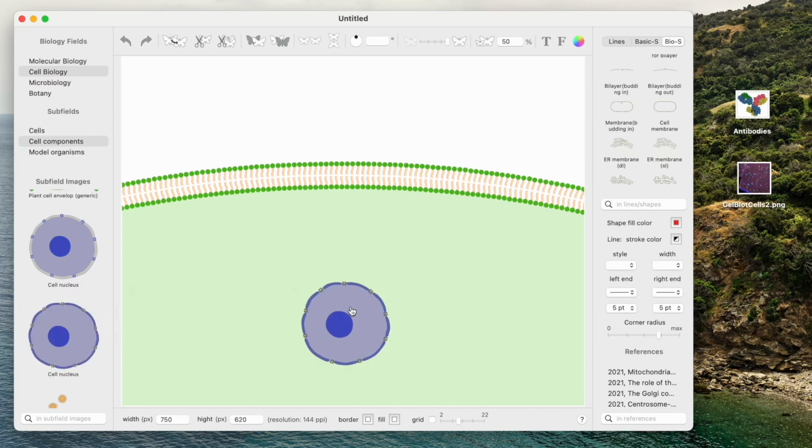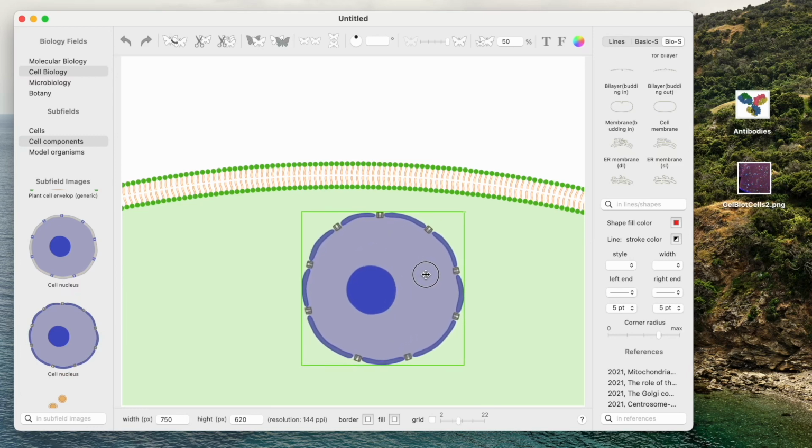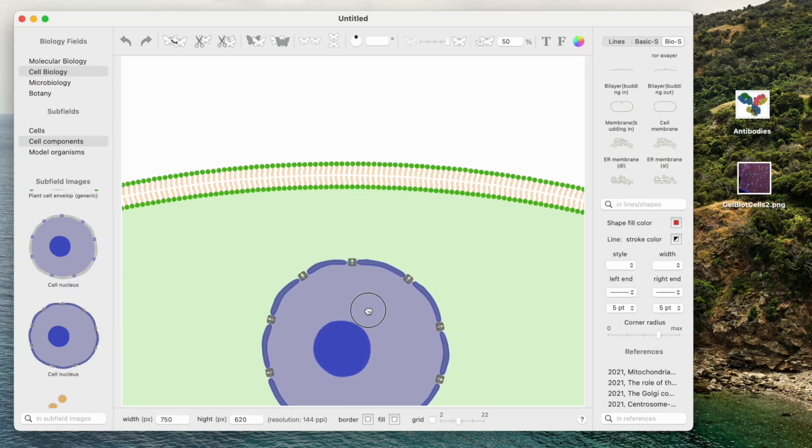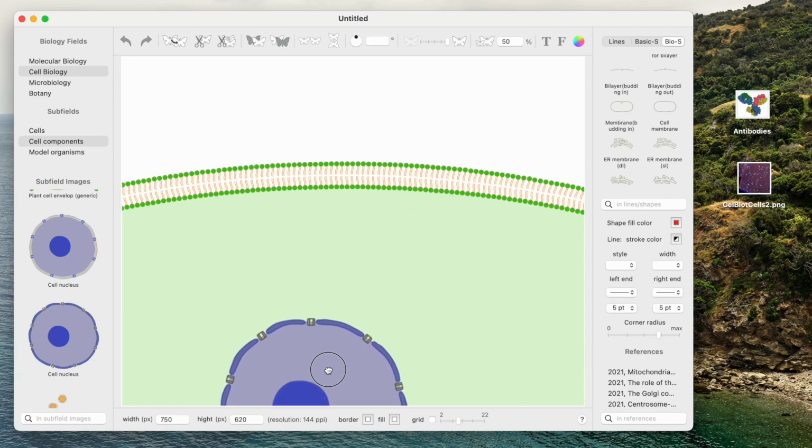I think we should also increase the size a little bit. Double click and drag, and we will increase. And without selection, click and drag, we can move this. So we can move it somewhere like this. Let's say we also need some receptor.